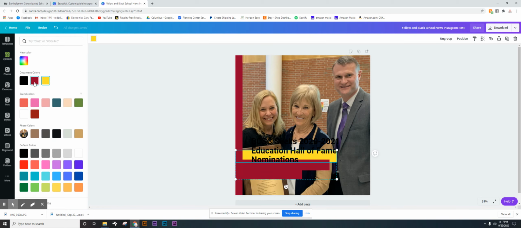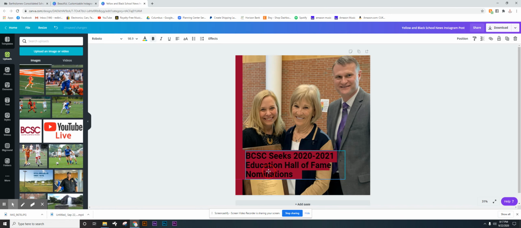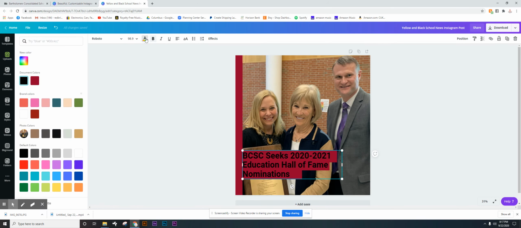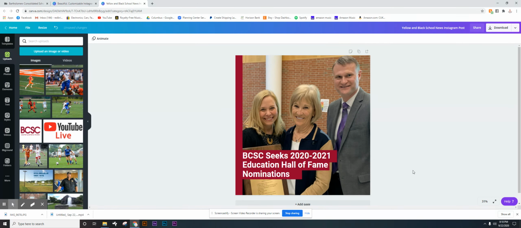All right, back to the document color. There we go. So as you can see, some might think that the black's okay, but I think it's a little bit dark, especially when people are looking at this on their phones. So we're going to change the text color to white. I feel like that pops a little bit more. So got that lined up.